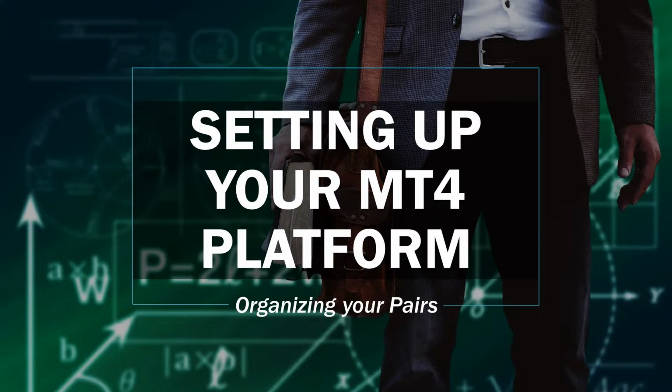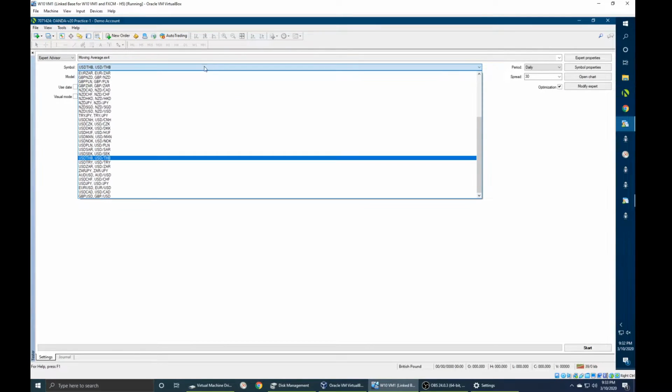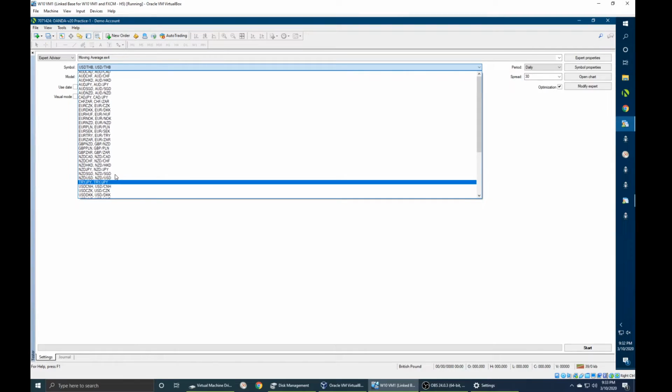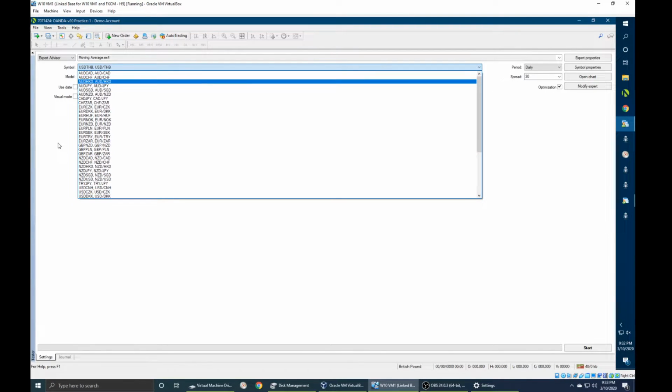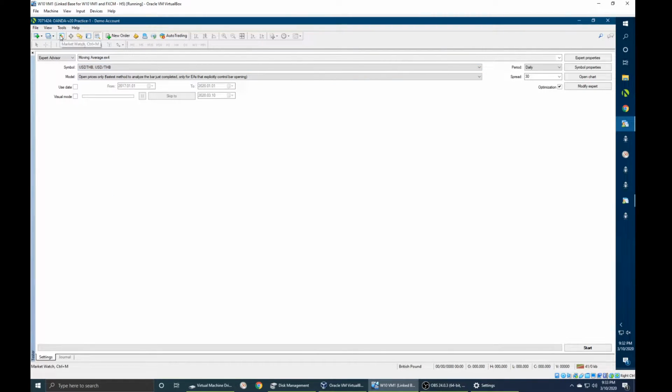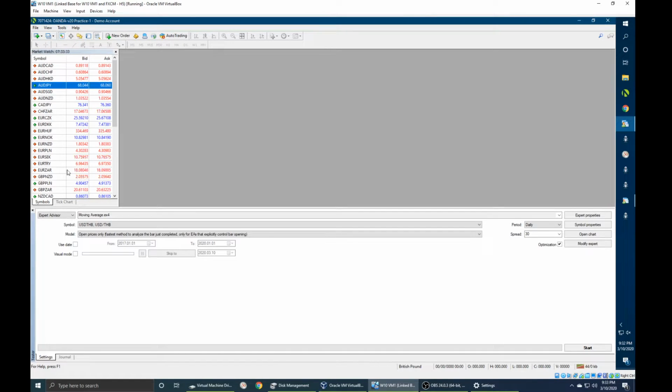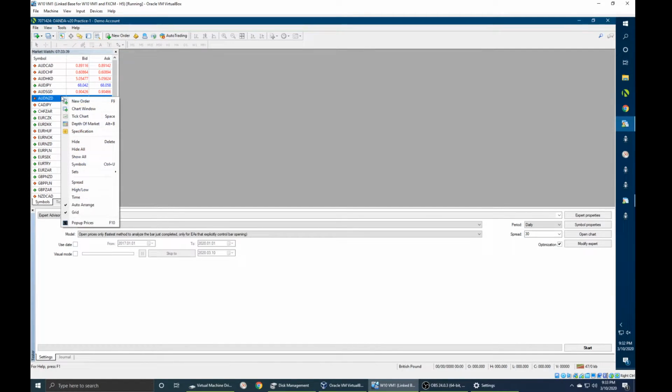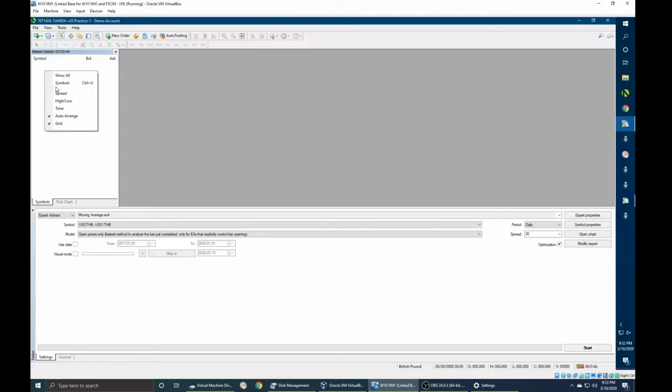Okay, so what do you got to do to your MT4 platform to get ready? When you open up your MT4 platform, your strategy tester is probably filled with a whole bunch of random symbols. So we want to drag this down, open up the market watch, right click it, and basically select hide all. Let's just start over from scratch. So we click that, it clears it down.